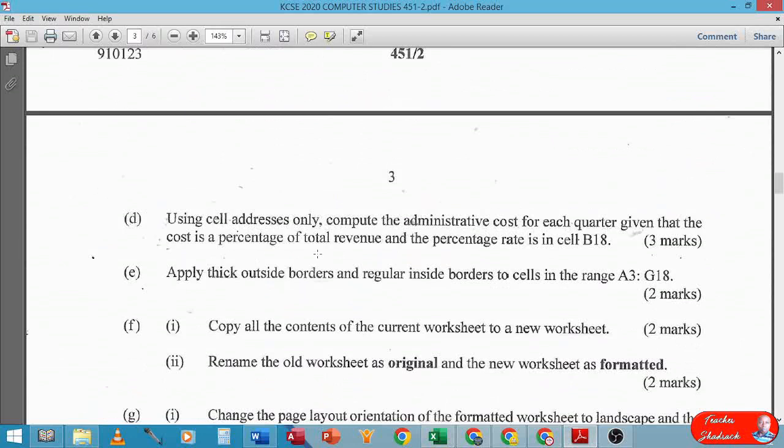Given that the cost is a percentage of the total revenue and the percentage rate is in cell B18. That one is very critical for us to note. That is why I was wondering where 30% should be placed. It should be in B18.